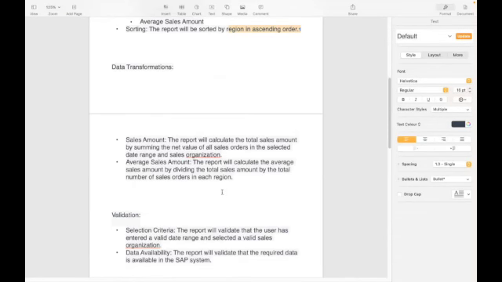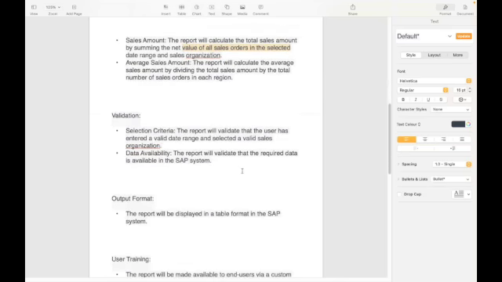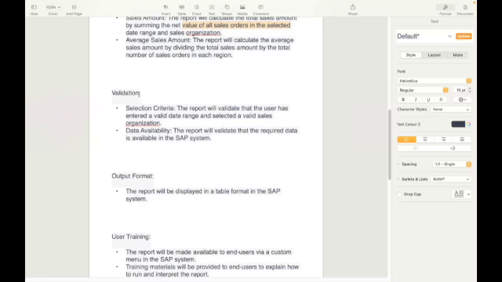Okay, data transformation: how will the system calculate the sales amount? The report will calculate the total sales amount by summing the net value of all the sales orders. Okay, average sales amount: how will the average be calculated? By calculating the average of all the total sales amounts. Any validation? It is not necessary that every time you will enter a validation. Validation means when the user is selecting the sales organization, the system should validate whether such a sales organization exists or not. When you are entering the dates, the system should verify whether these dates are valid or not. And finally, output format I already showed you.